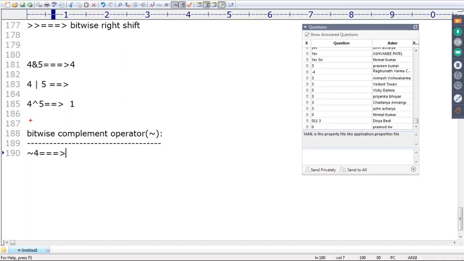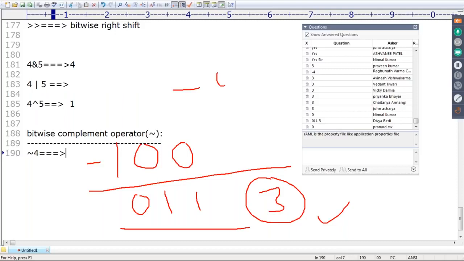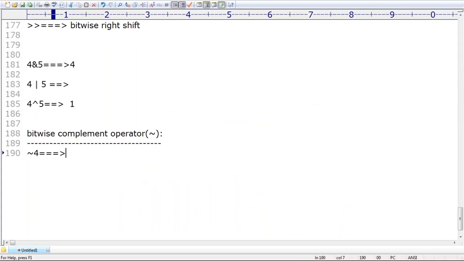Most people are going to feel, sir, 4 means 100, then the complement operator means 0 will become 1, 0 will become 1, 1 will become 0, then automatically 0 1 1, which means 3 is the answer. Most people are feeling this. The second possibility, sir: negation means the minus symbol only, then automatically minus 4 is the answer. Some people are feeling like this, but very unfortunately, both are not correct answers. Remember that, okay? What output are you going to get, sir? You are going to get minus 5 as the answer.